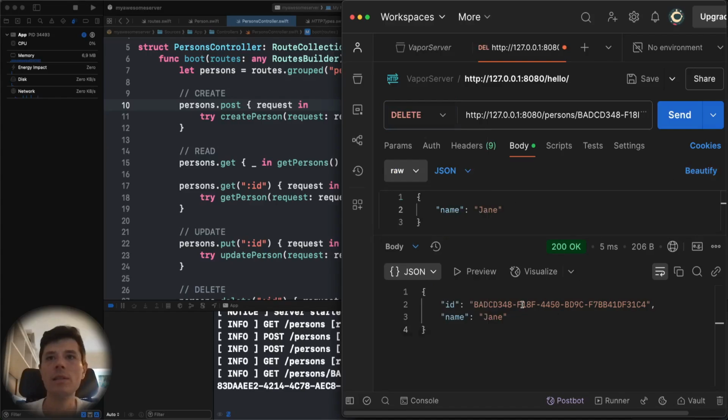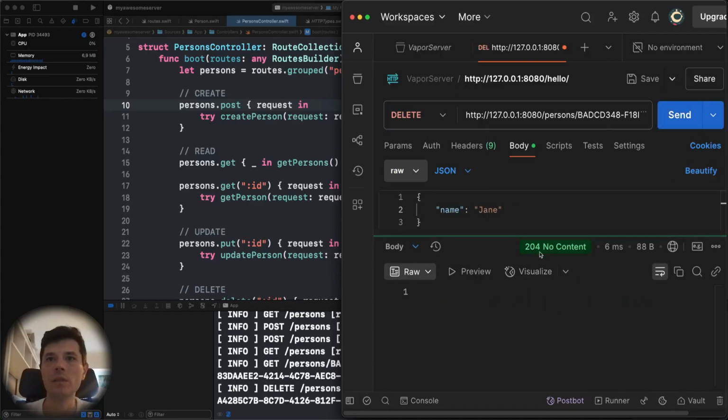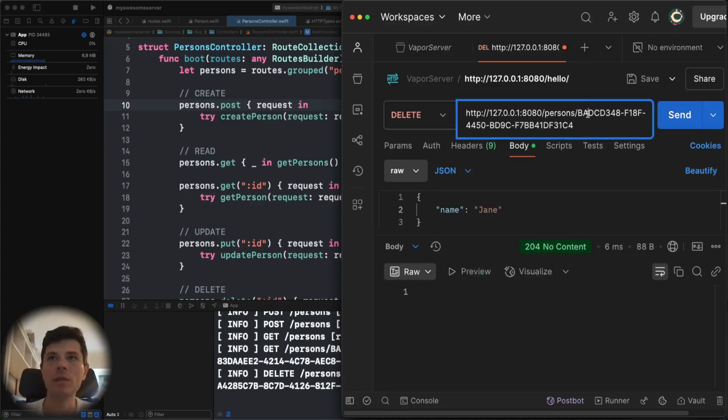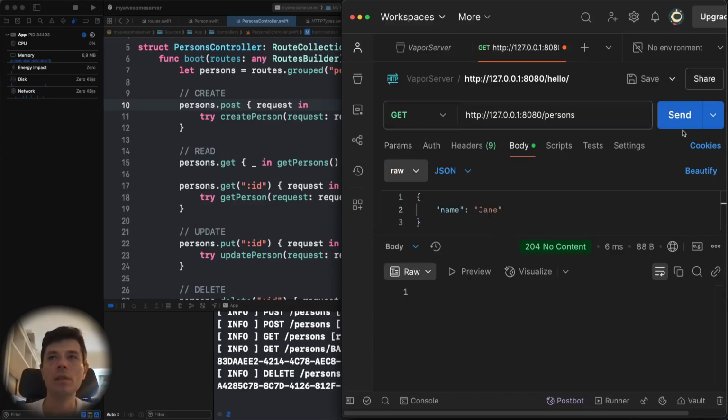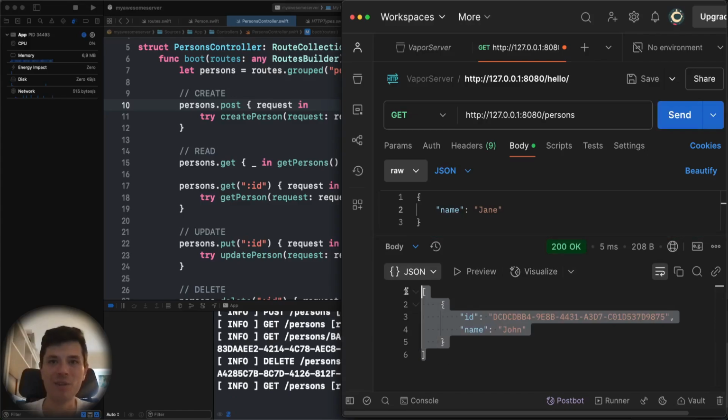And let's delete this object. 204, no content. And if I'm going to hit here get, I will see that I have just one object here, which proves that the delete function worked correctly.